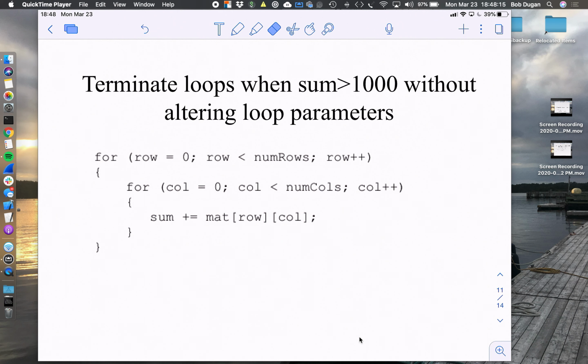So I want you to try it. Look at this loop, and what I'd like to do is, in these two for loops, I'd like to exit both loops when the sum is greater than 1,000. And I want to do it without altering any of the loop parameters. All right. So think about this for a moment, hit pause and give it a shot.